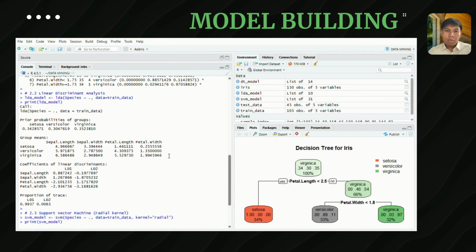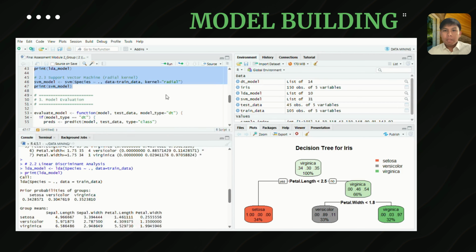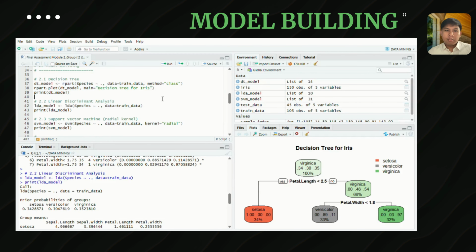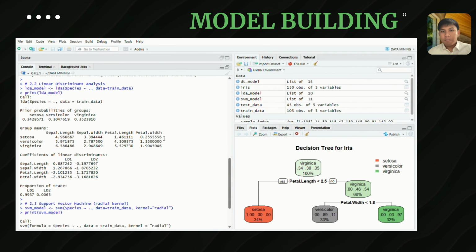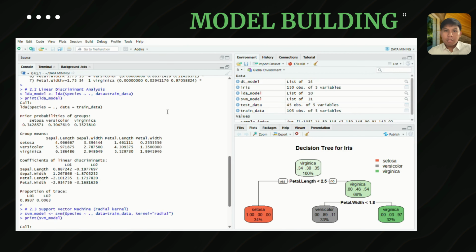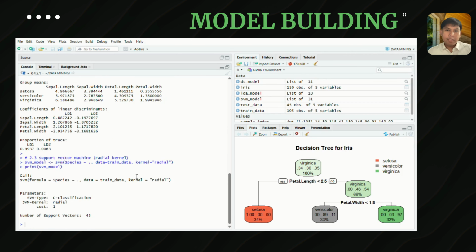And then next, we built a linear discriminant analysis, or LDA, model. This is a more traditional statistical method that finds a linear combination of features to separate the classes. The model summary shows the group means and the coefficients of linear discriminants. This tells us how the model is mathematically separating the species.